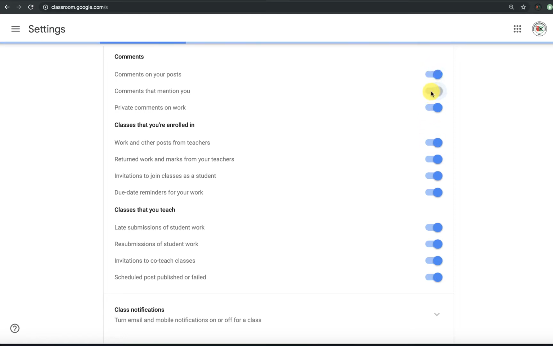So you just have to read through and see which ones you would like to keep on and which ones you would like to keep off. So that's a really nice item.